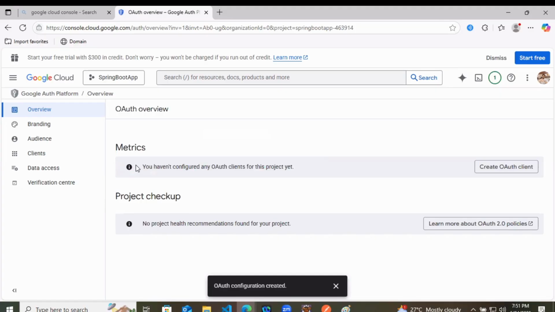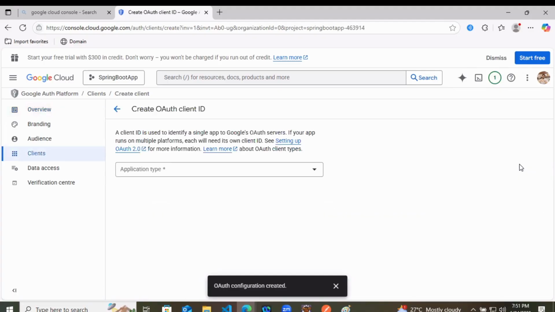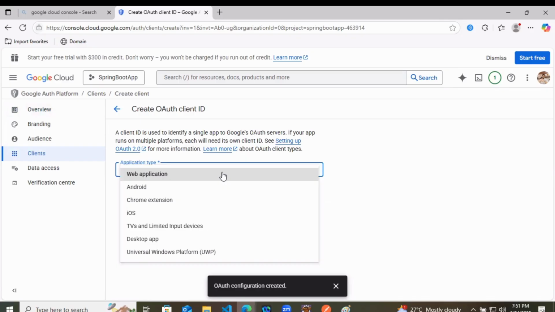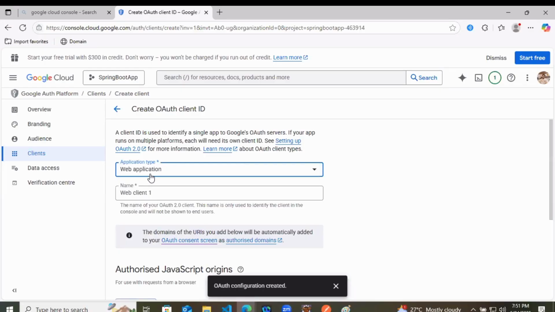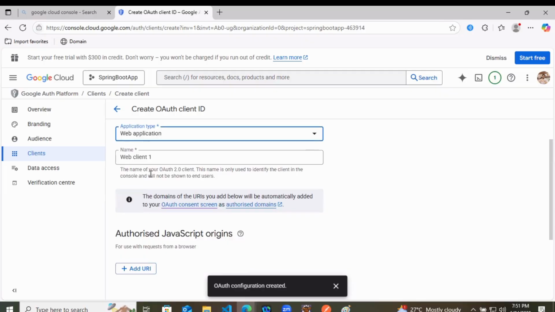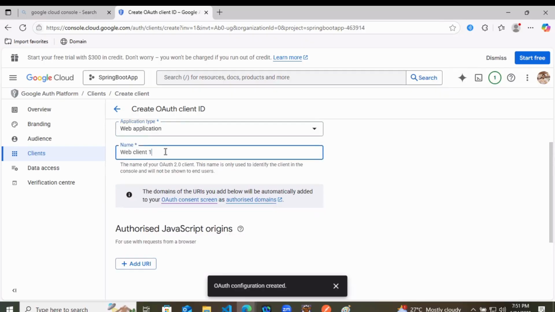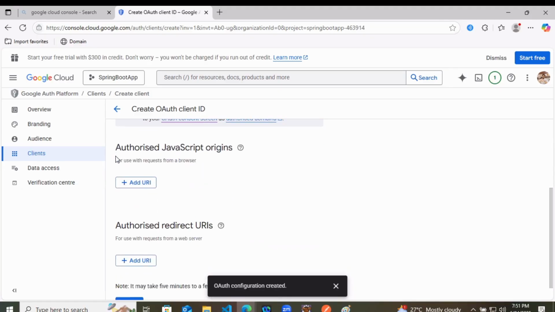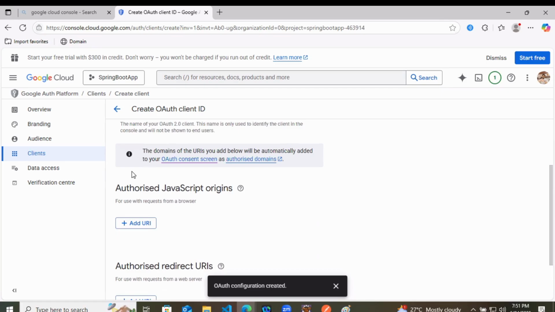And here now we will create the client. So create client. Application type is web application, and the name of the client, you can keep anything, something like spring underscore client.